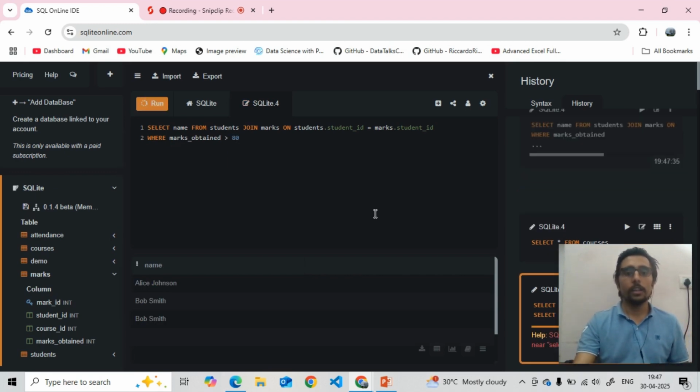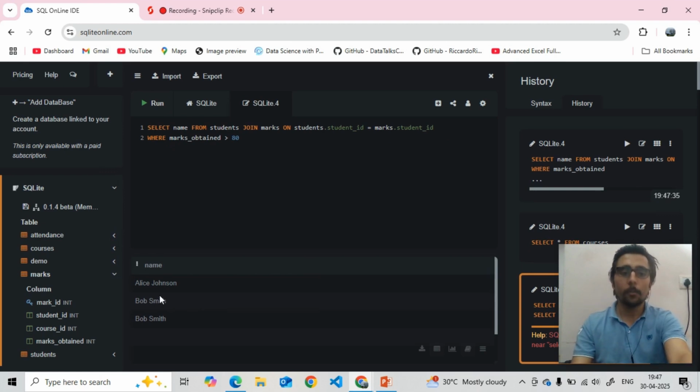So try running it, and you can get the name of all students: Alice Johnson, Bob Smith, and Bob Smith two times. We have data of Bob Smith twice, or we might be having some duplicate values. So we are getting these records who are having marks greater than 80. So these people are having marks greater than 80. So you found out some data, and now we'll do some other operations as well.